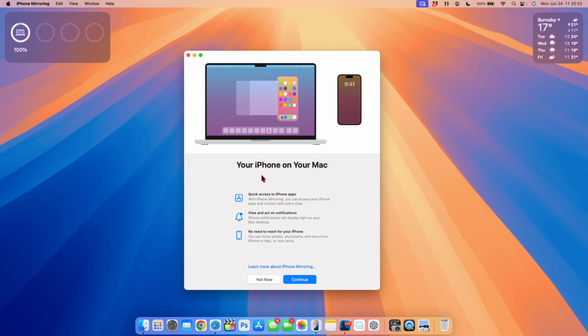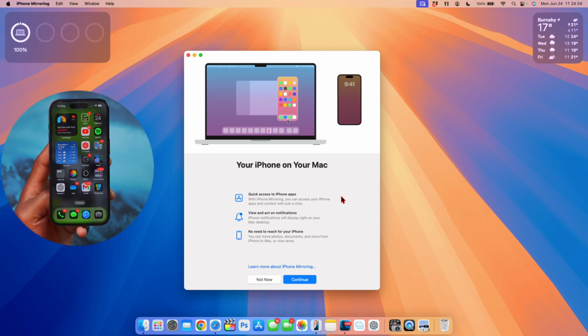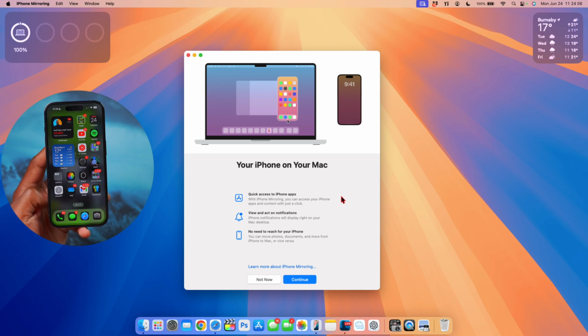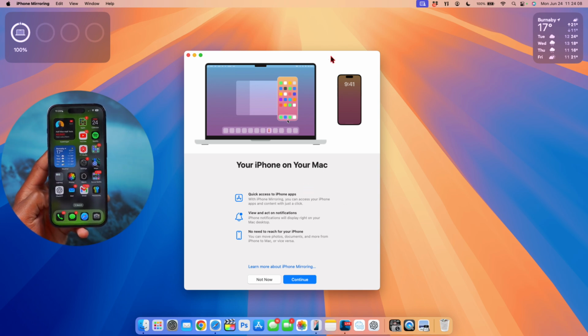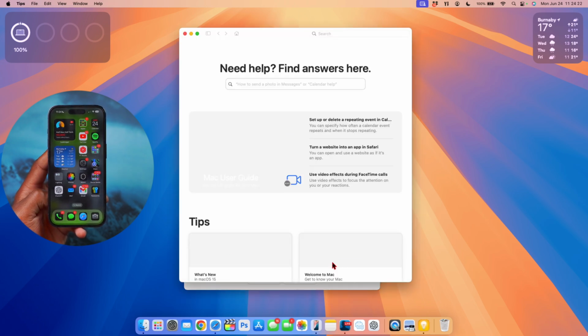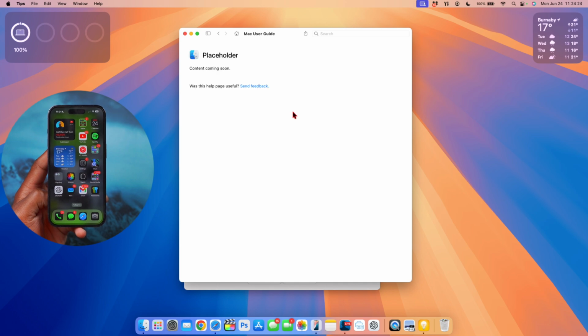And it says your iPhone on your Mac, quick access to iPhone apps, view and act on notifications, no need to reach for your phone. I've put my iPhone just here on the side so that you can see how the iPhone screen looks and what will be going on. So once you are all caught up with the new window right here, you can click where it says Not Now, or if you want, you can learn more about the new iPhone Mirroring feature.